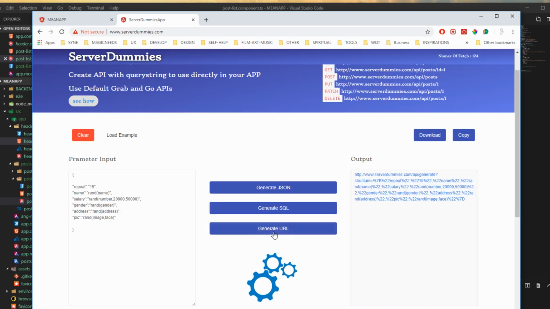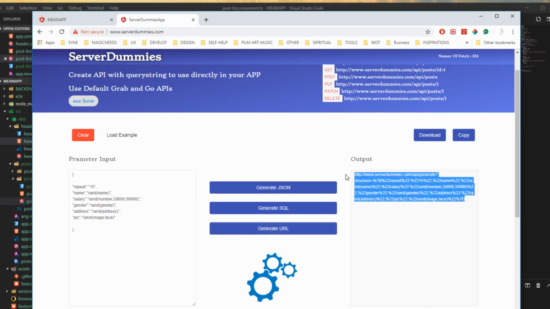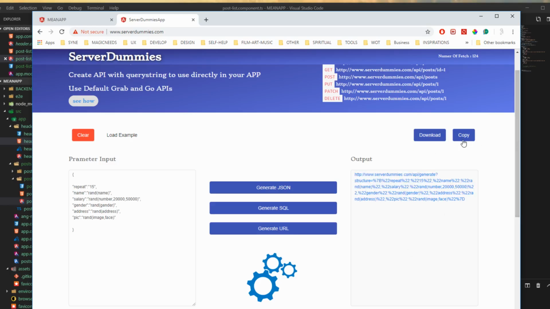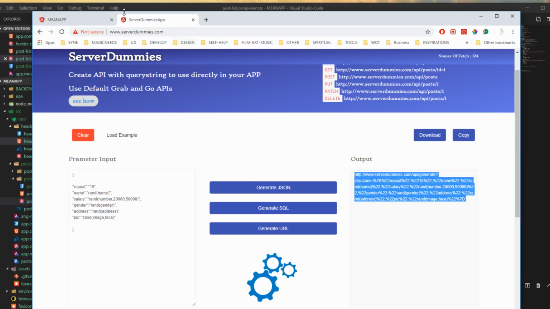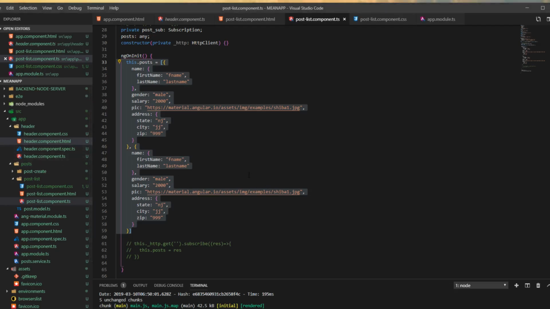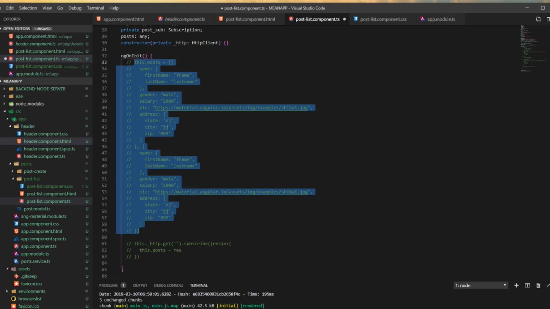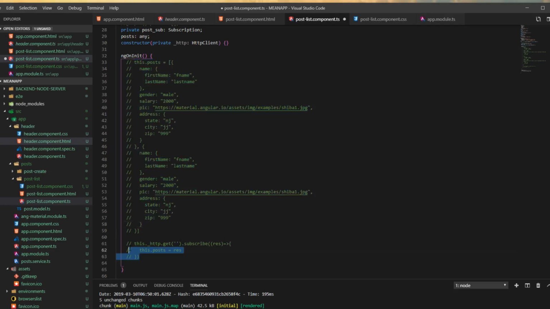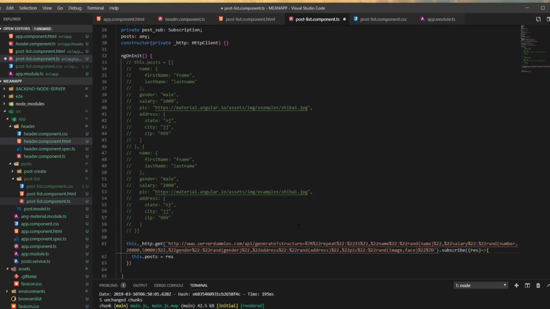They click the URL, it gives us a link, and we copy that link from here, and let's go to our application. See that in the application, we have only 2 elements. Now let's go here. We don't need this post anymore. Just comment it out. Here is a fetch request. Just keep that URL in the get and save it, and go to our application.